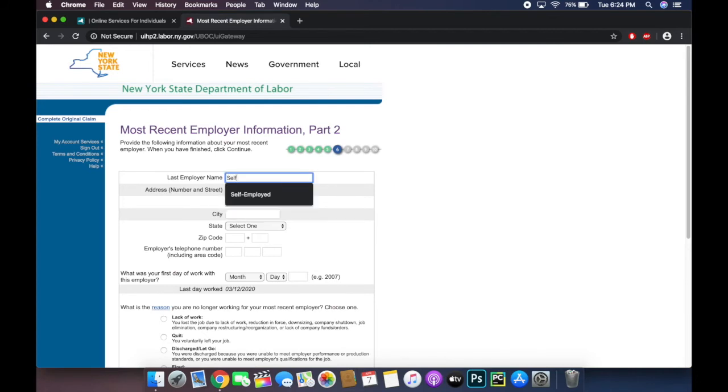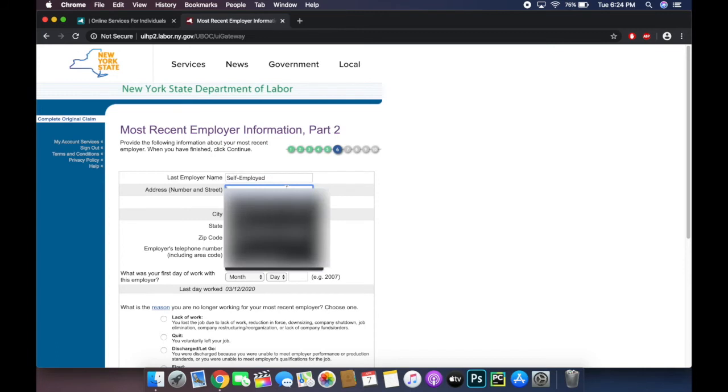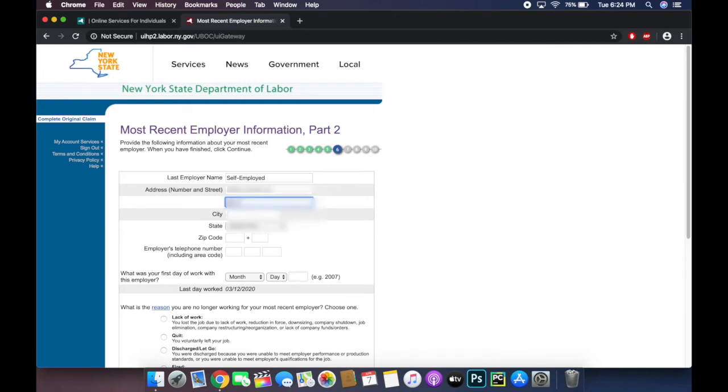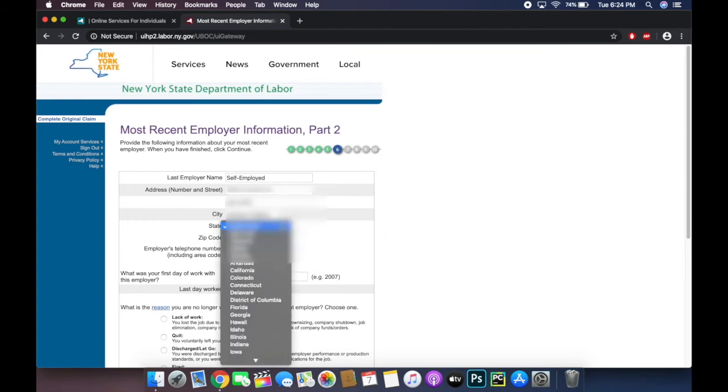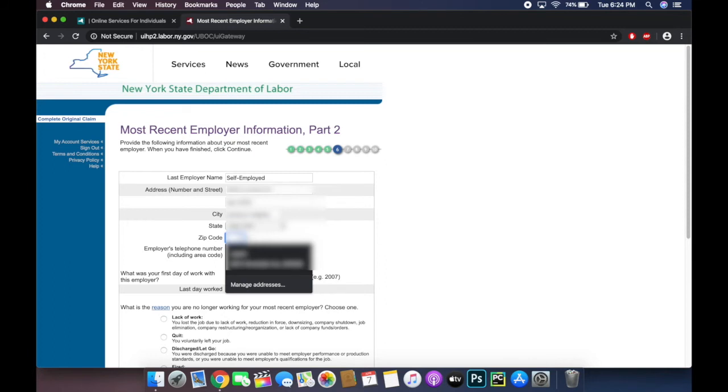Here you'll be asked your last employer's name. Just put self-employed, and in the address and street section you will be putting your own address in the box below. So go ahead, put your address. Put the city in there. Put your state, your zip code. Then in your employer's telephone number, please put your own telephone number. You will need to put your own telephone number once again.